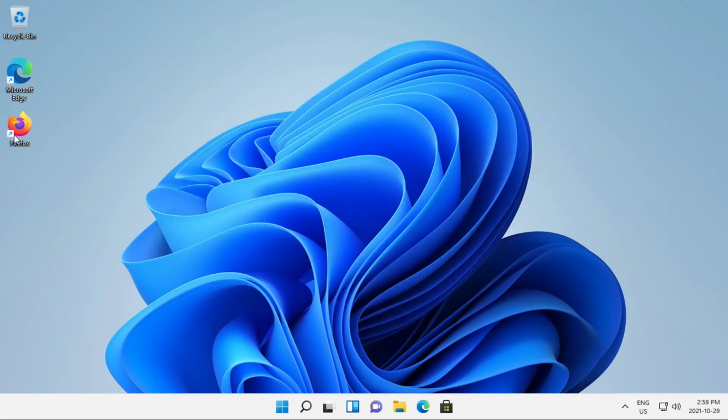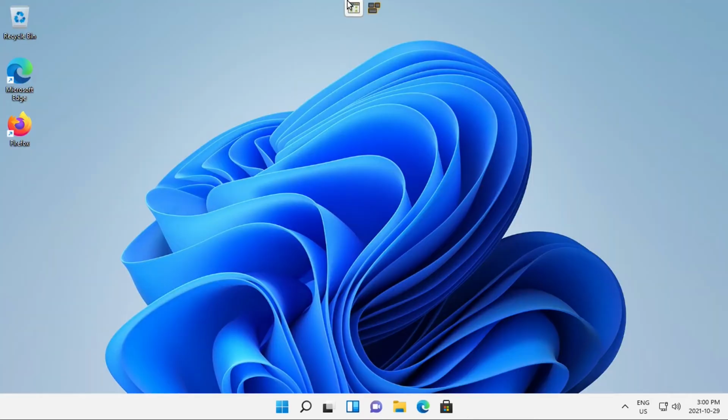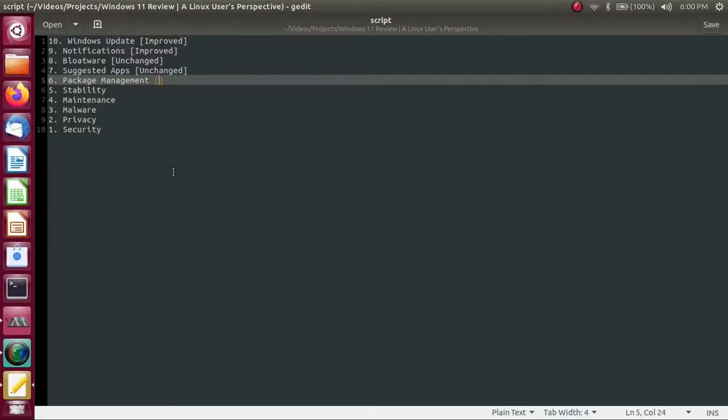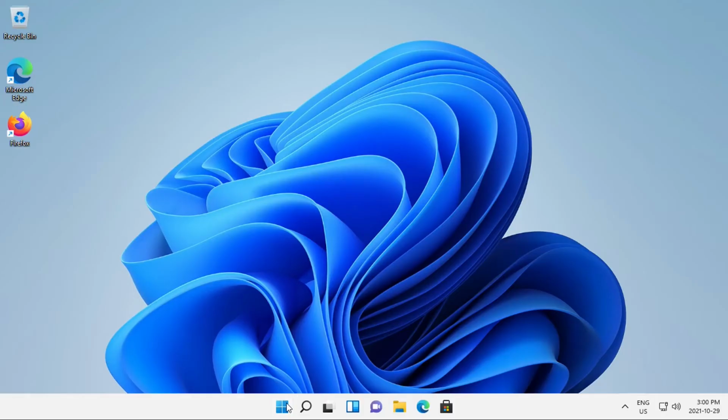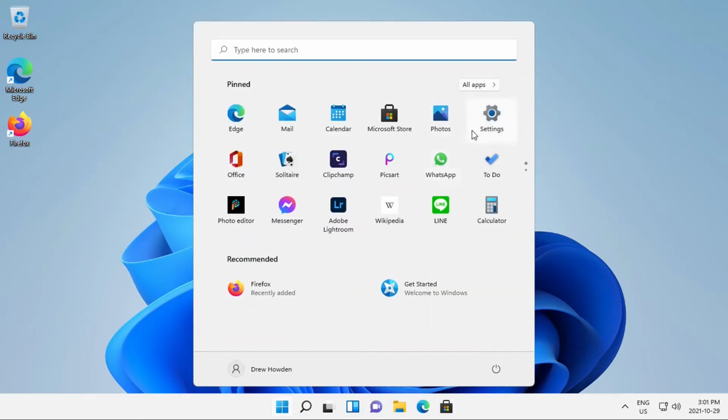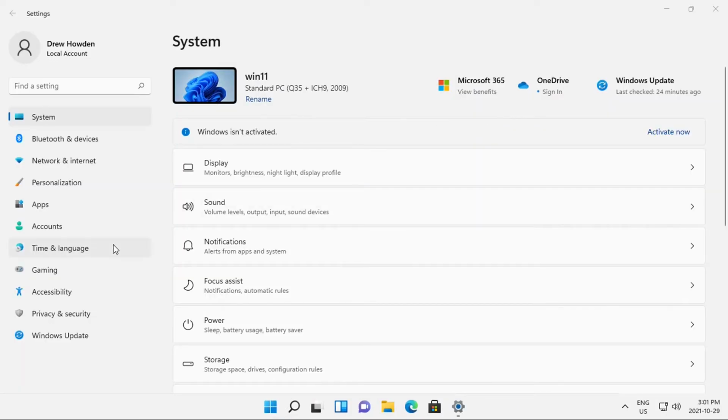Oh, and then I get another shortcut added to my desktop, further cluttering my desktop. I can open this up, and there we go. Finally, I have my browser of choice installed on here. So for package management, I would say unchanged. But anyway, I just want to interrupt for a bit. Let's actually go to settings and make this my default browser.